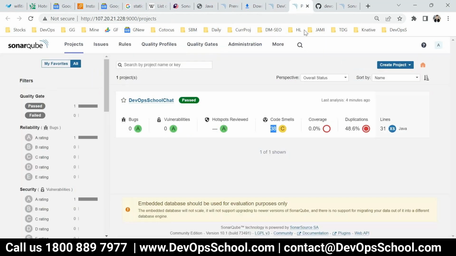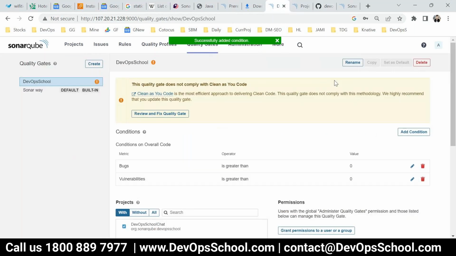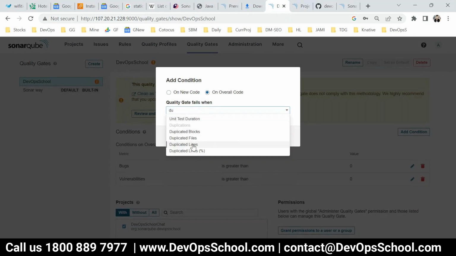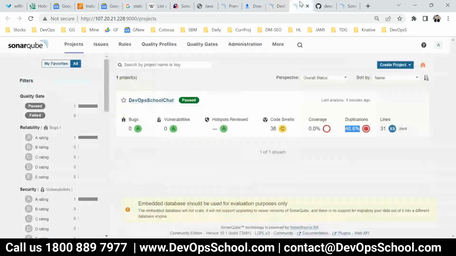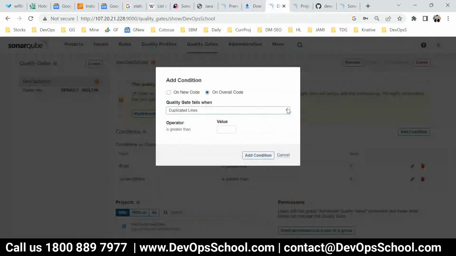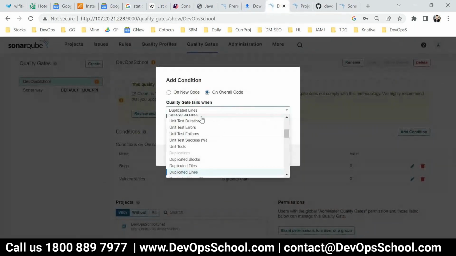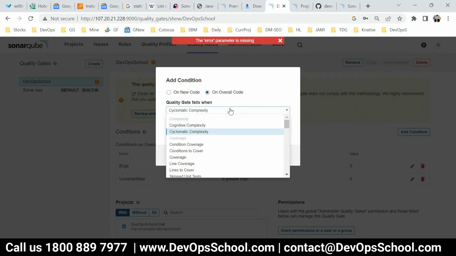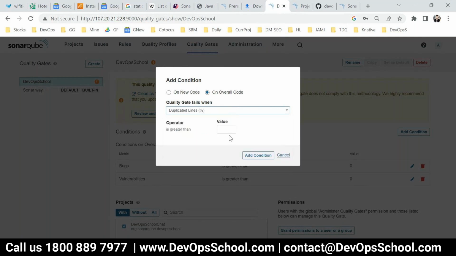Now I say duplicate code you have 48%, but I will not allow more than 5%. So duplicate code, duplicate lines, how much? Duplications 18 percentage. More than 5% I will not allow.